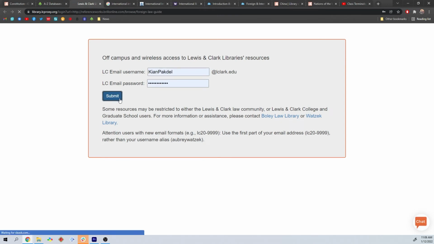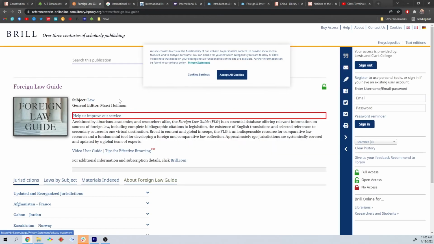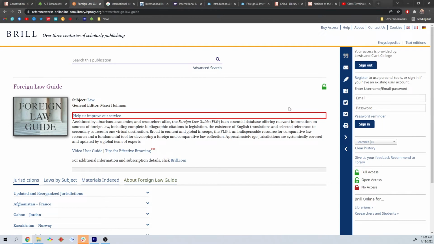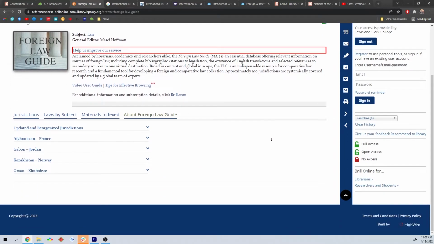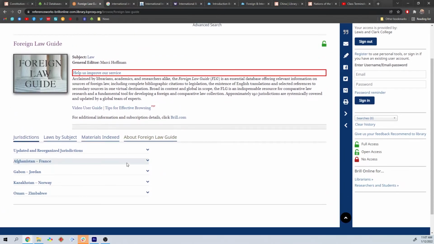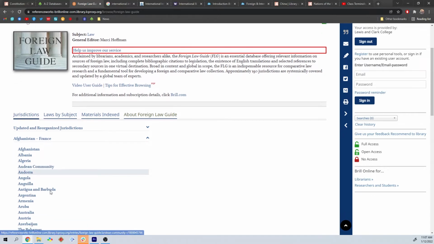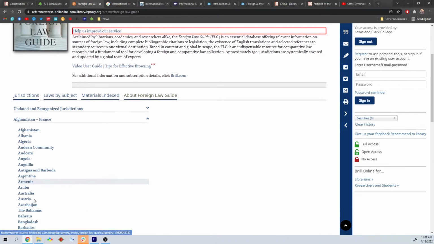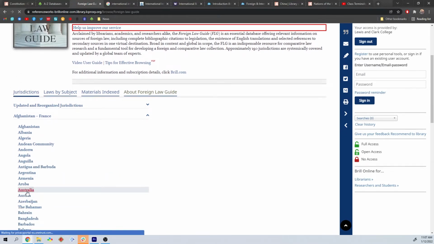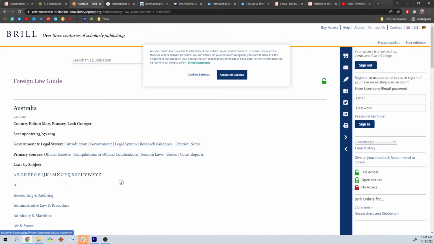A lot of university databases, you're going to need to log in through the library website. Otherwise, you'll just have access issues. So just keep in mind, library-specific databases, you need to go through the library website to access them. Foreign Law Guide has an alphabetical list of countries. And if we click through one of these, say the Australia Research Guide, we will find a couple things.